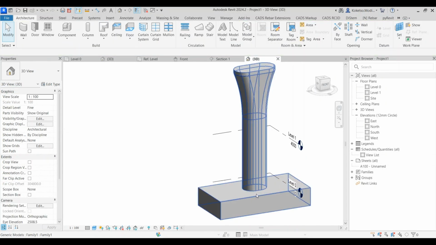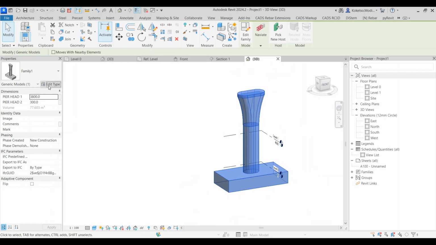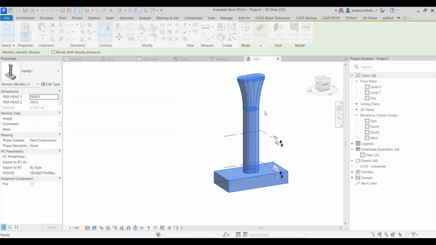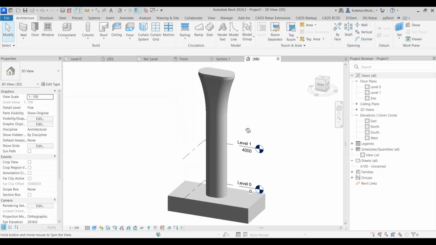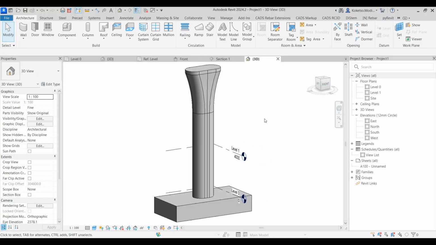The only thing that varies is the pier shaft, which starts from this point towards this point. So you're going to select it and then go to edit type. So the pier shaft, we can change it to 8000 millimeters, apply, and then the curve on this will never change, even though the height of your pier shaft changes or varies. So that's it. I hope you guys enjoyed this tutorial. I certainly did, and I hope it answers your question.